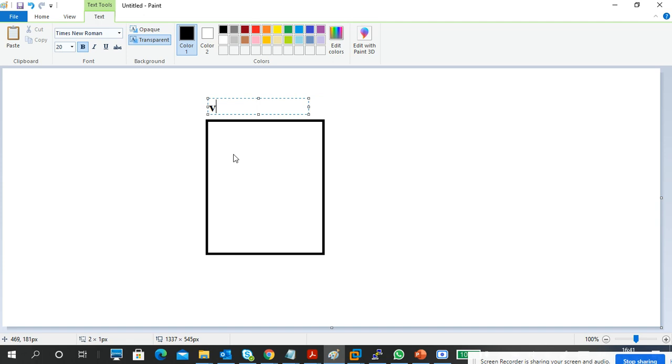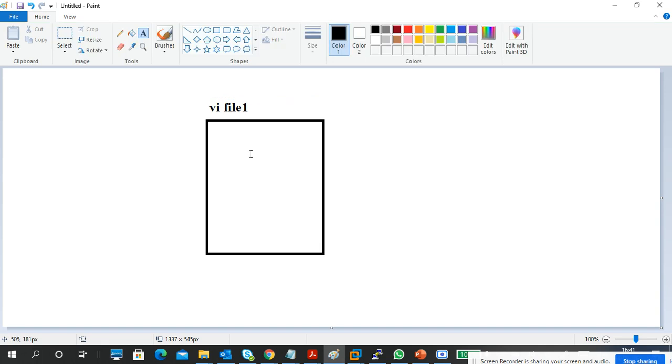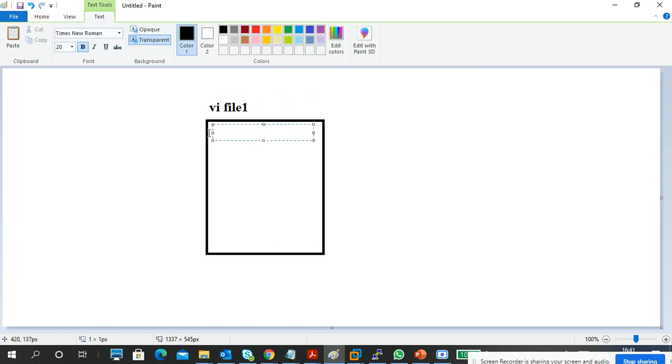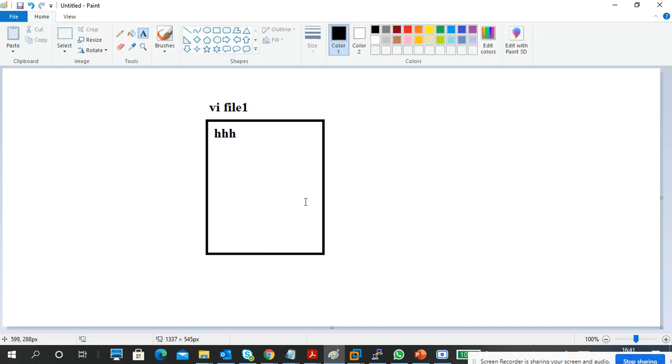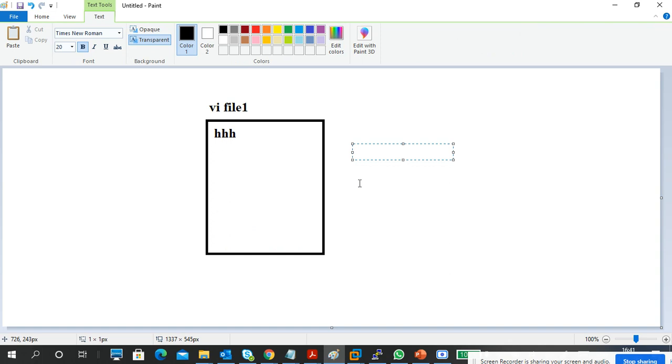Okay, so I open VI, file1. What happened? The entire screen came up, and there are some lines, some data, and here nothing. So what do you have to do? When you open a file and see the file content, you may want to modify the data. Maybe you want to change a line, or add something, or replace something.